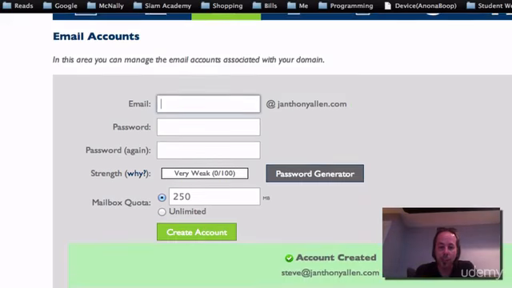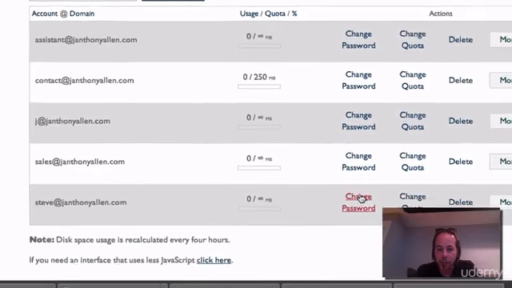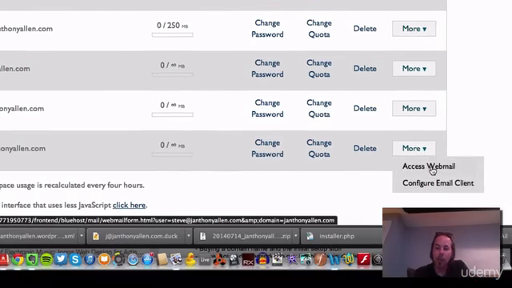Okay, Steve at J. Anthony Allen. Now I can go down here, and these are the email accounts I have. Here's Steve at J. Anthony Allen down here. I have some options. I can change the password, change the quota, the size. I can delete the account, or if I click this more, I can go right into the webmail here, or I can set up an email client.